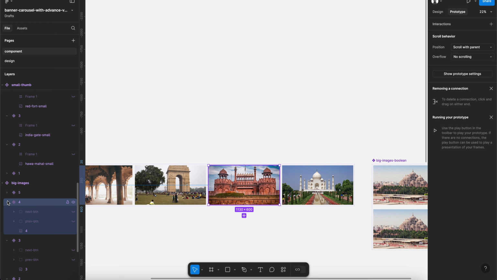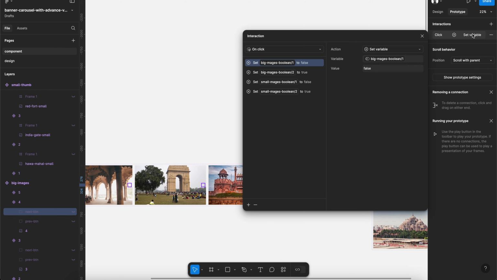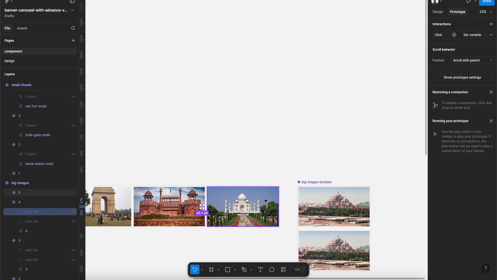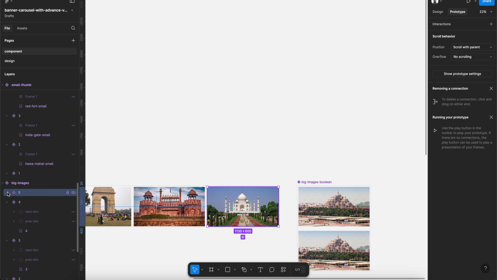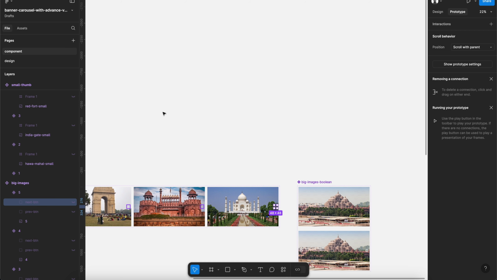Coming to the fourth one, I am deleting the earlier prototype and pasting the current prototype here. Now I need to make the fourth one false and the fifth one true. For the small thumb, similarly I am passing the parameter: fourth one false, fifth one true.